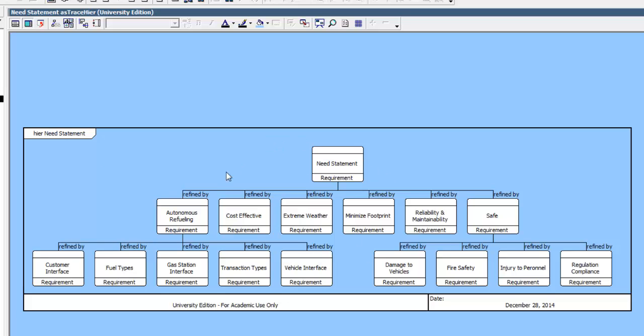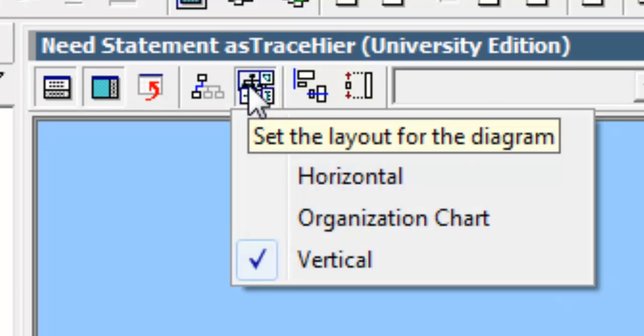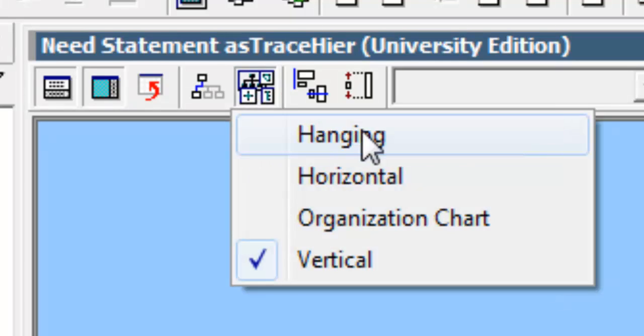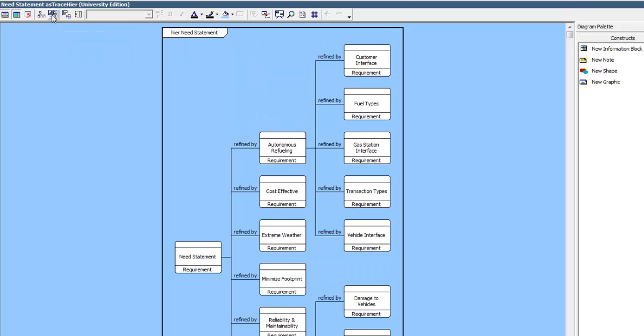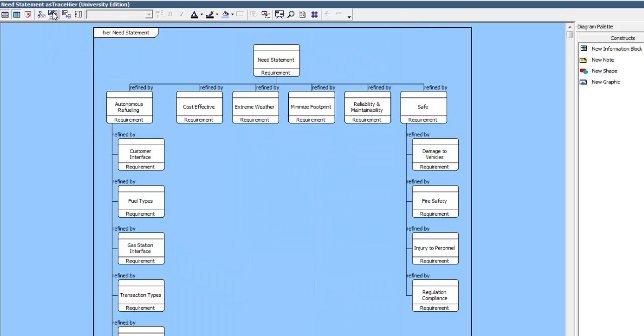If when you look at this diagram initially and it looks like a mess, just go up here to this little box up here, set the layout for the diagram, and select any one of them, like hanging. Select any one of the different ones right here like this. Choose the best one that you like. This one looks good. This one looks a lot like the chart that I had a few minutes ago. So I'm going to go ahead and keep it on this one.